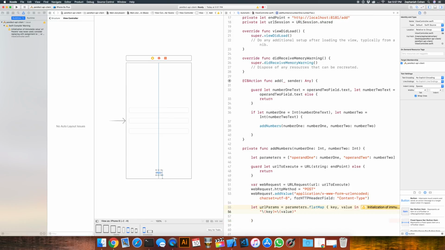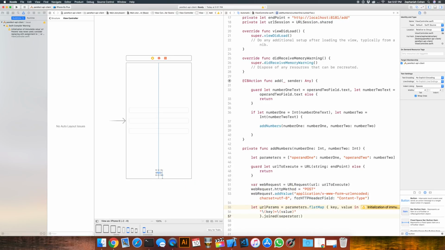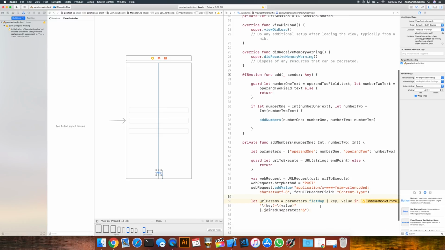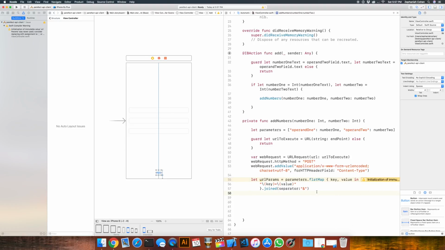And we'll close up the space here. .joined(separator: "&"). Okay, and that's basically putting our parameters in a format that the request can understand. Otherwise, on the server, we won't be able to actually intercept that request the right way. And it looks like I spelled that wrong. Okay, we're good there. Let's continue right along here.